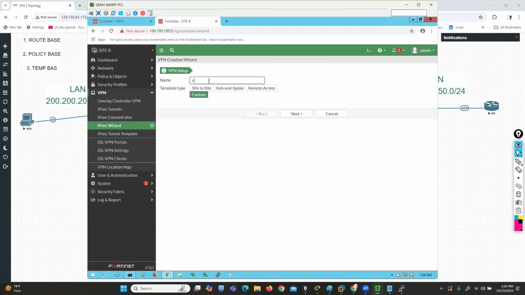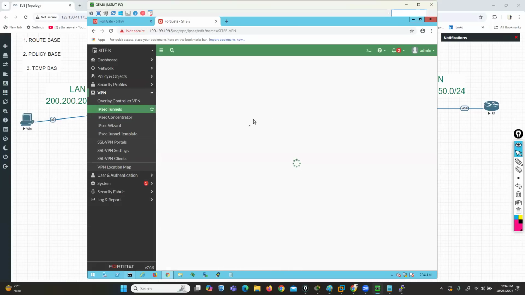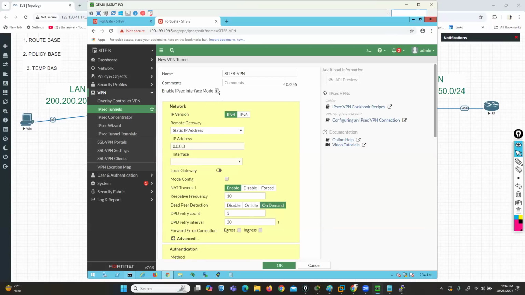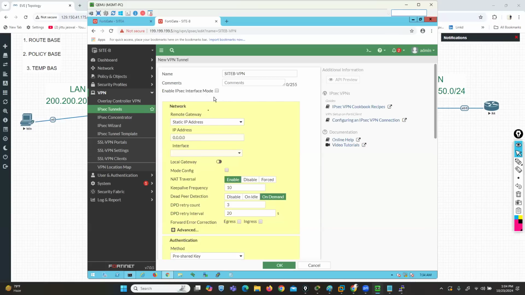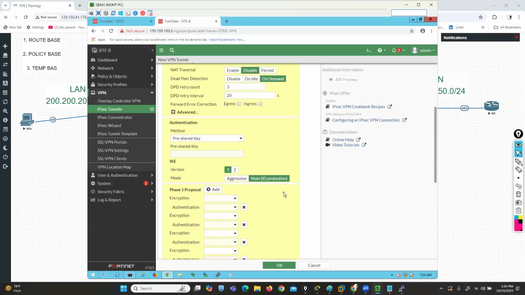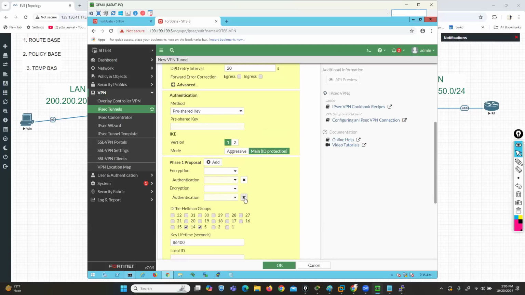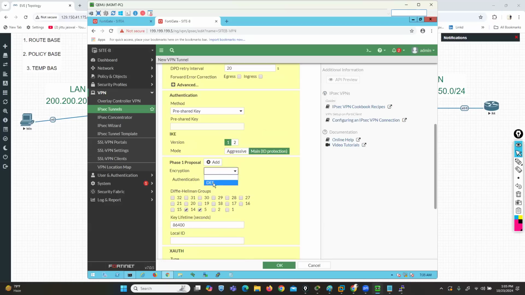So custom, you can give a name, Site B-VPN. Click on next. Click on next, and now uncheck this option, enable IPsec interface mode. Now, remote gateway 10.1.23.1. Now, exit interface WAN port number 3, NAT is disabled. So now, phase 1 proposal: encryption DES, hashing MD5, and Diffie-Hellman group 5.